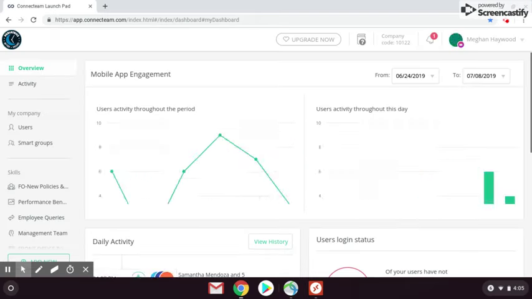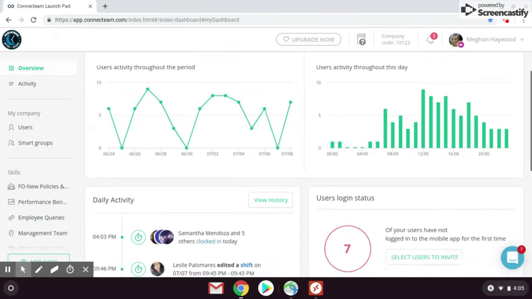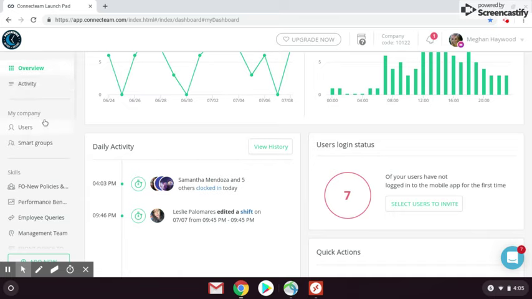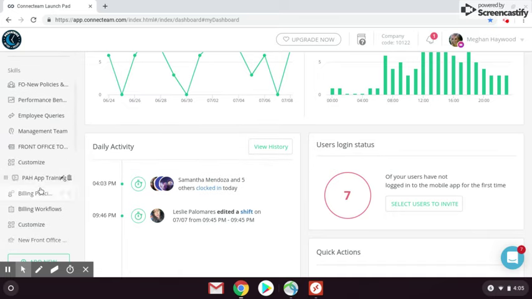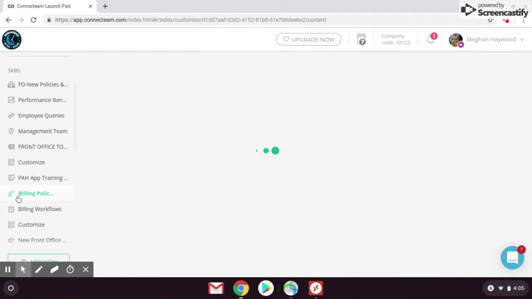Once you are inside, this is what it'll look like. You can pretty much ignore all of this. What you're going to want to do is scroll down under Skills and look for the part that says Billing Policies and Protocols. It's got that little person with the message next to their face. Click on that.